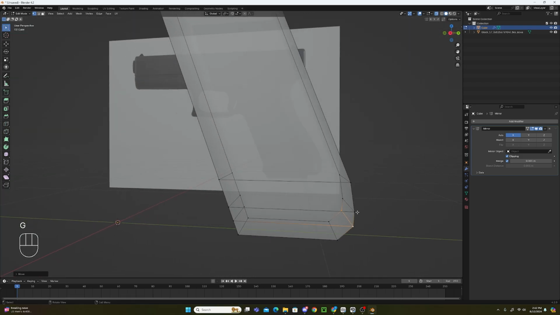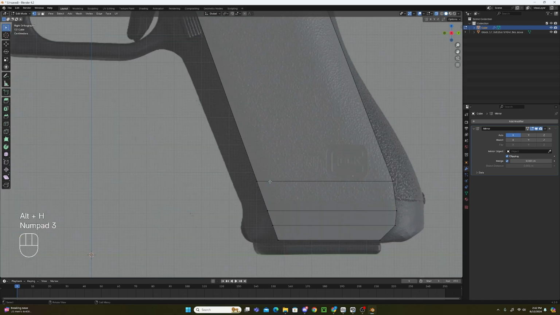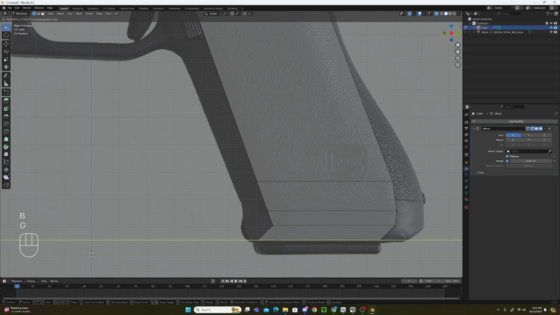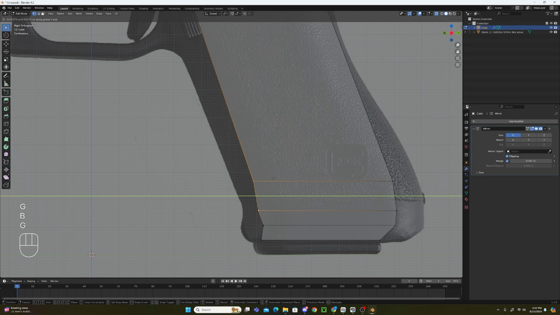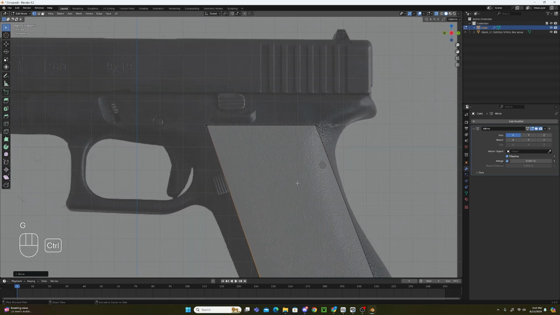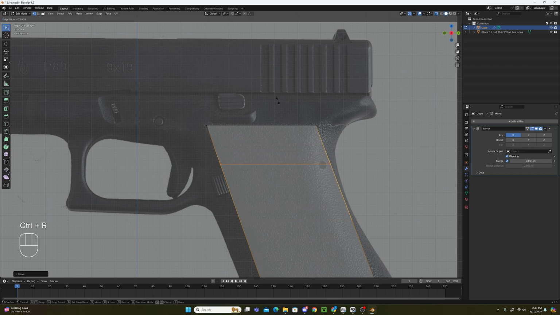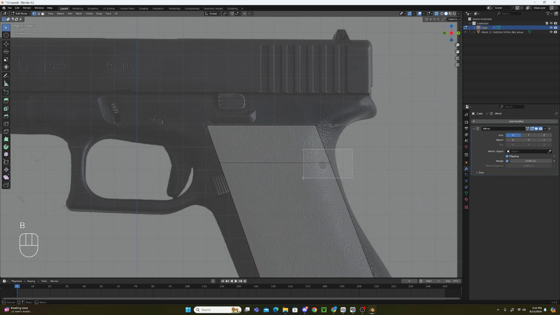If the vertex accidentally disappears like that, you might have accidentally pressed H. You can press Alt H to unhide, and everything will be fine, probably. And we're just gonna keep lining things up by pressing G and middle mouse click. Control R, move your mouse up, and then click to set it again. And this is a fun little trick.